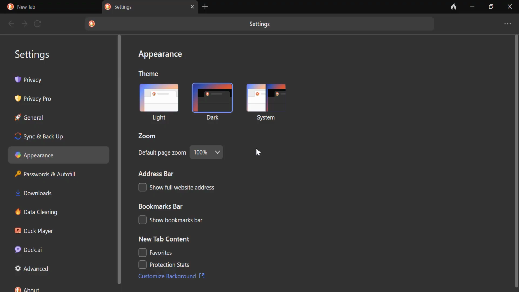Dark mode isn't just about aesthetics. It can help reduce eye strain, especially when browsing in low-light environments. Plus, it can save battery life on devices with OLED or AMOLED screens.